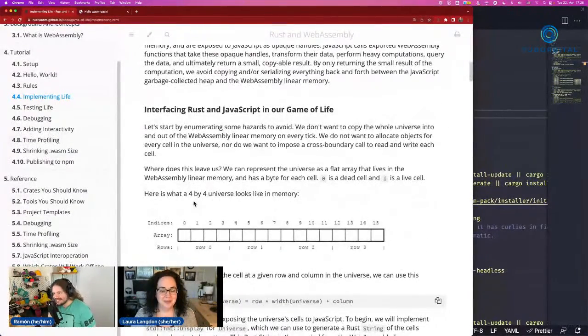Cool. Okay. So we're going to get started by enumerating some hazards to avoid. We don't want to copy the whole universe into and out of the WebAssembly linear memory on every tick, so every generation. We do not want to allocate objects for every cell in the universe, nor do we want to impose a cross-boundary call to read and write each cell.